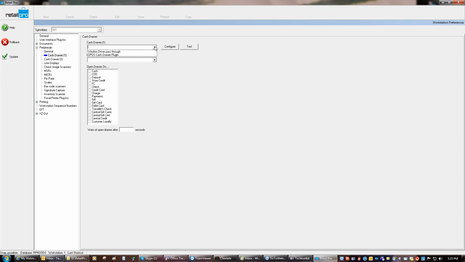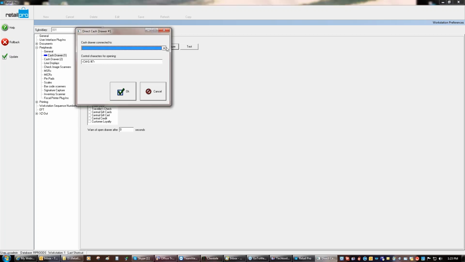Okay, it's typically either a Windows pass-through, meaning that your cash drawer is tied to your receipt printer, so you would need to choose the Windows driver pass-through, and then configure what it's attached to. Keep in mind the cash drawer is going to your receipt printer, so in reality, it's what port is your receipt printer on. You'll see my different printers down there. If I had a receipt printer here, I would choose this and then click OK.